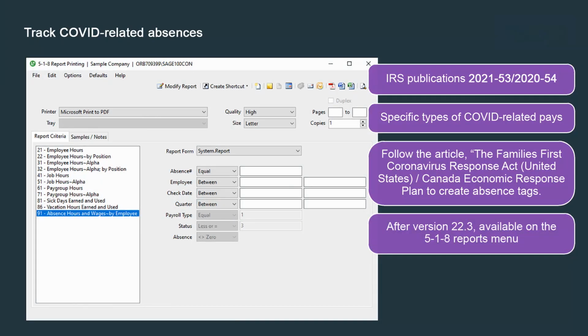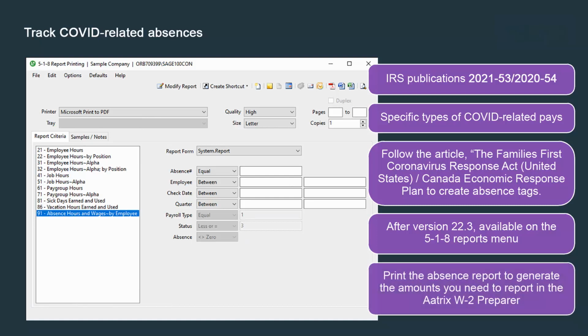Beginning in version 22.3, released in October 2020, the 518 Absence report is available on the 518 hours report options. You can print the absence hours and wages by employee report to generate the amounts you'll need to report in the Aatrix W-2 Preparer window. Let's look at how to do this.